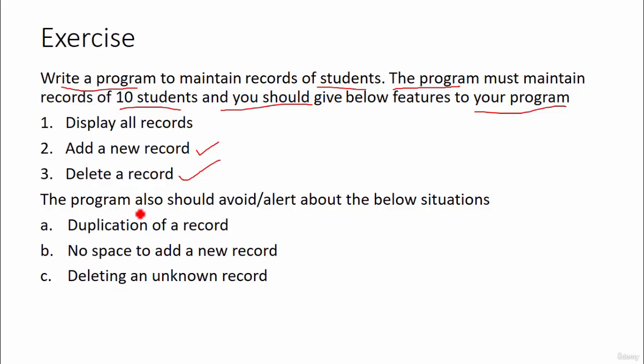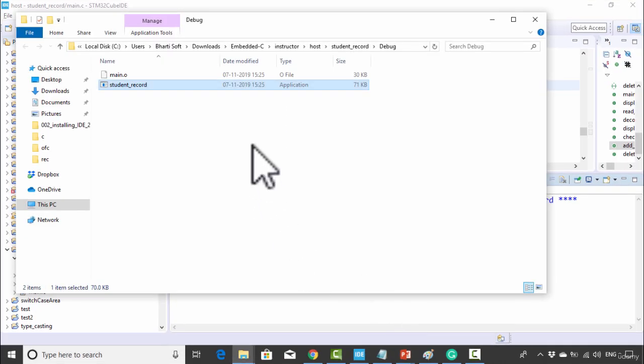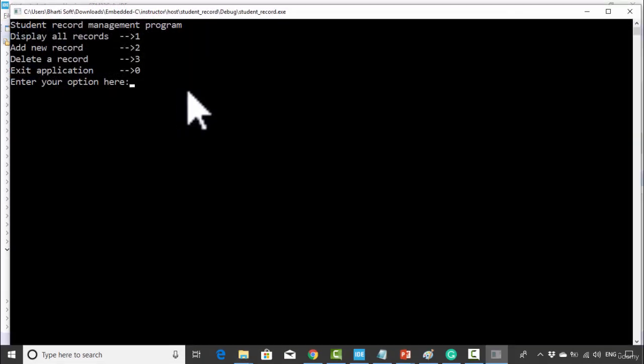The program also should avoid or alert about the below situations, like duplication of a record, no space to add a new record, and deleting an unknown record. These cases should be taken care of. Let me show you some demo. You will get some hints. I have already written that application. It's a very straightforward application. You need not worry too much.